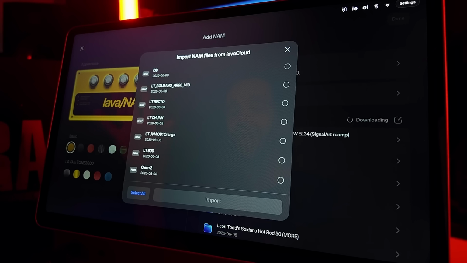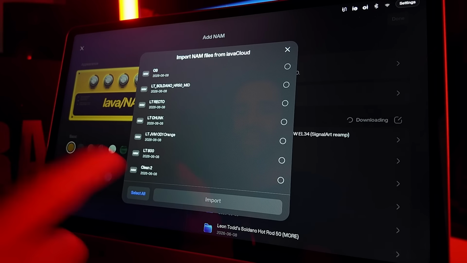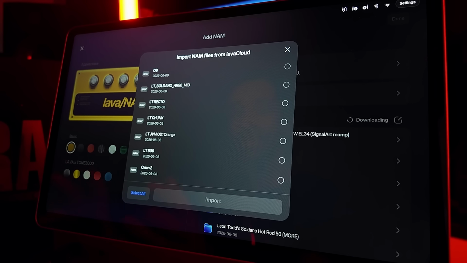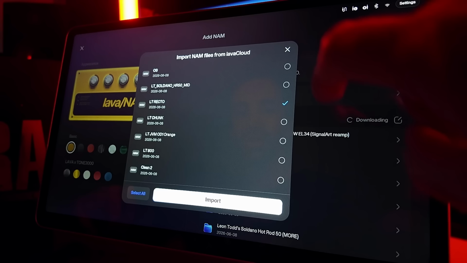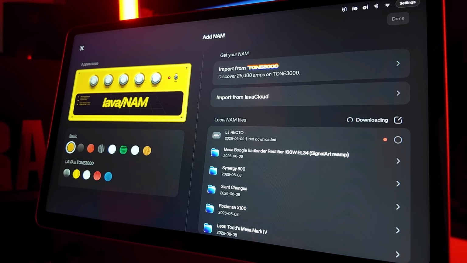So like I said earlier, I uploaded some of my own IRs and my NAM captures to the Lava Cloud website. You can see now these are the available NAM captures that I can import from the cloud into my unit. Let's maybe take this LT Recto, I'll hit import and I'll be able to drag that in.